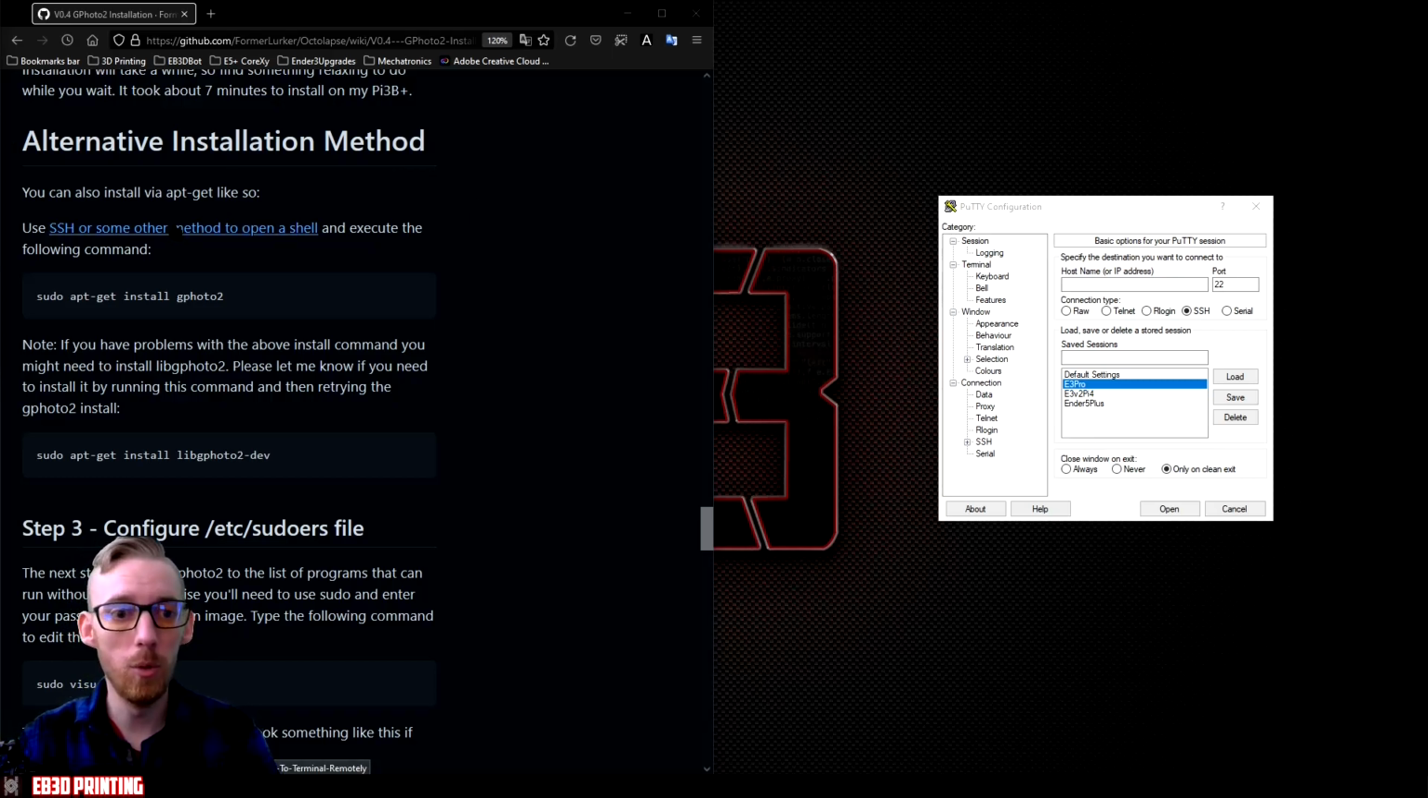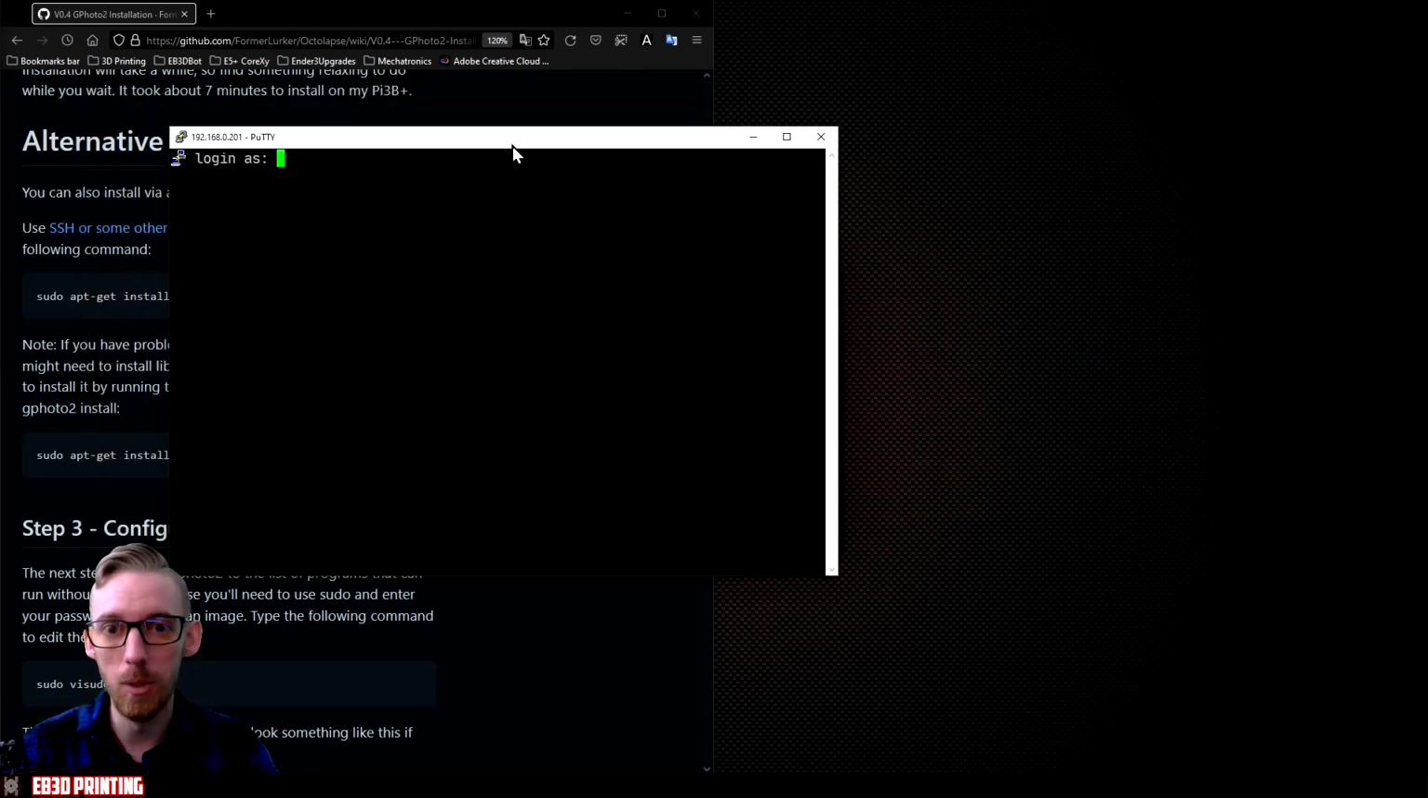What we're going to have to do is SSH into the Raspberry Pi. So we have PuTTY up here. We're just going to double click onto this and this will bring PuTTY up.